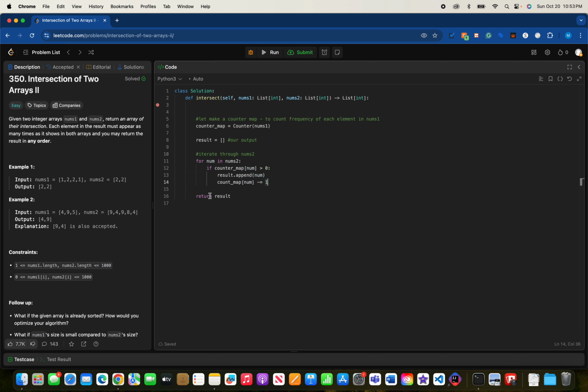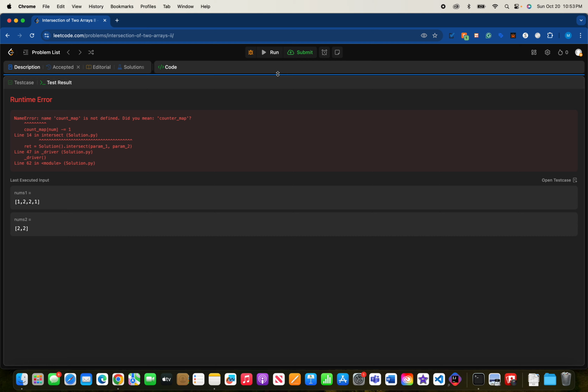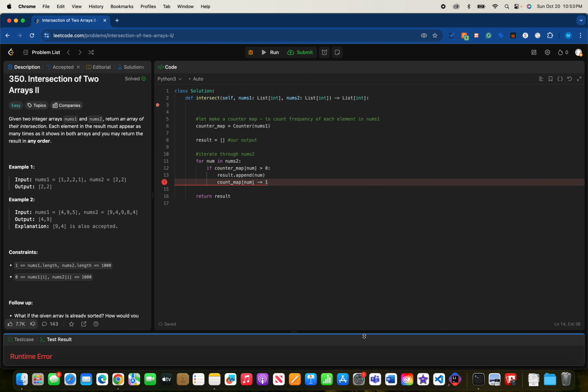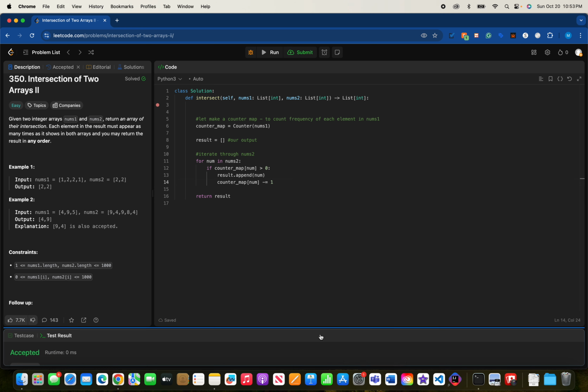So this is our return, and let's submit. Counter map, and it's been accepted.